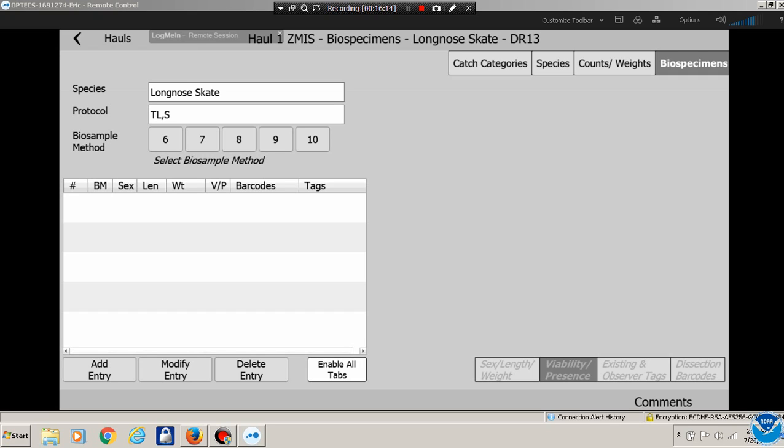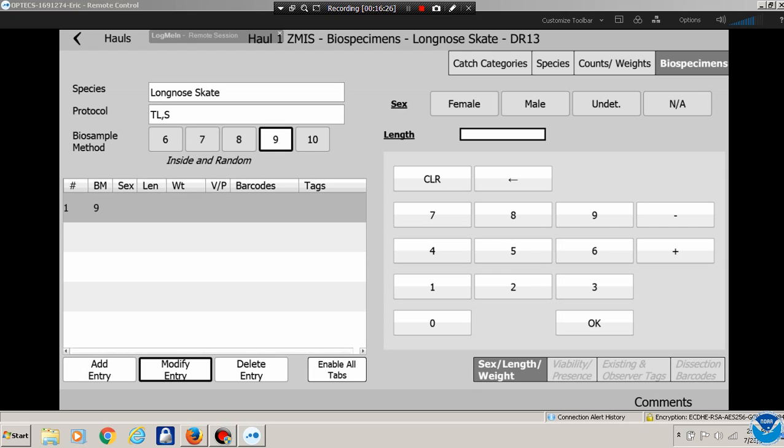If not, you would ignore it. I'm going to go ahead and do it so you can see how. Similar to halibut, same thing. In this case, inside of random, you have to hit a biosample method before you can do anything. I don't think I can unclick it. No, I'll try to show you what I have.